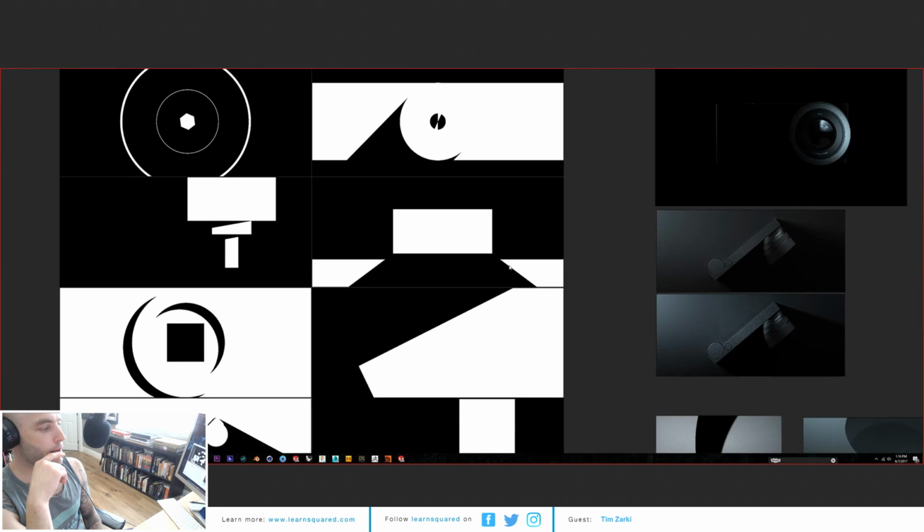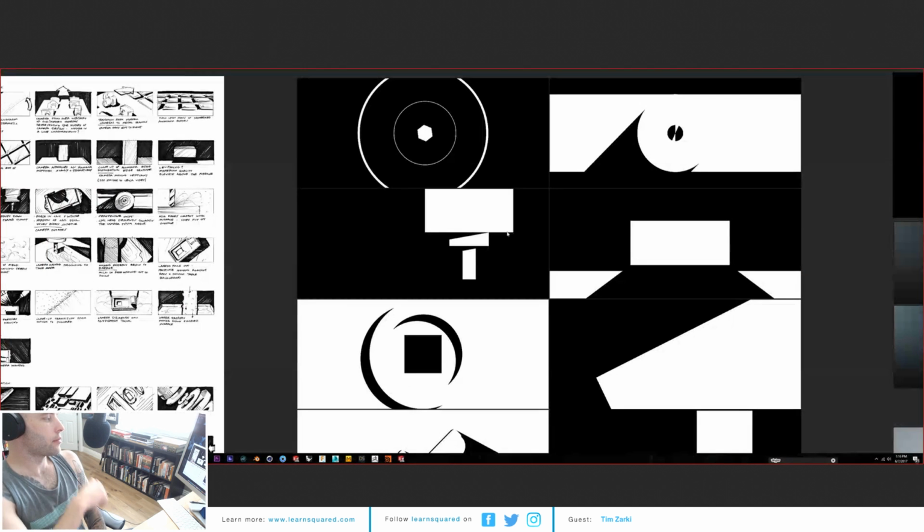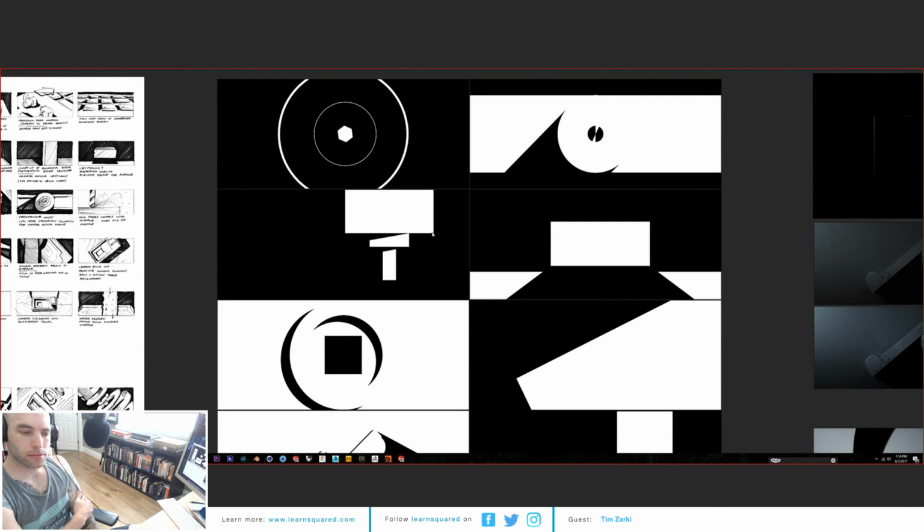So yeah, I had basically gone through that whole storyboarding process, and I was just thinking about everything at face value. Like, here's the camera, here's how it's manufactured, here's how the components come together.